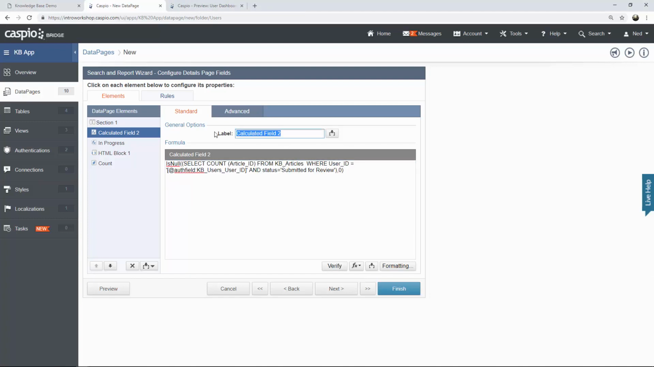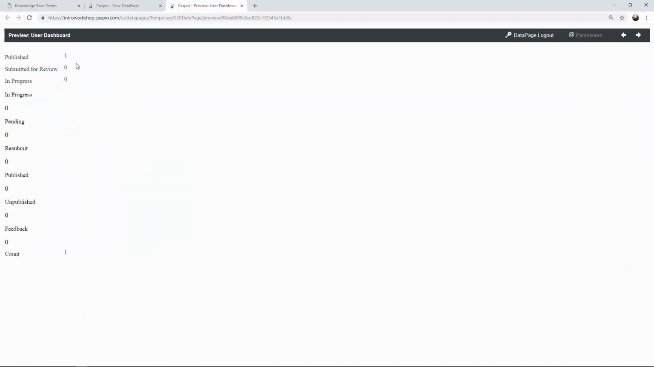This one here is going to compute submitted for review. And you can see how we're looking at the status that it's submitted for review. Let's insert another one. The third one is going to show all the ones that are published. So if you do have a published article inside a table, it's going to show that published article. Let's rename this to published, and let's click preview. And you can see how there is one published article inside a table.